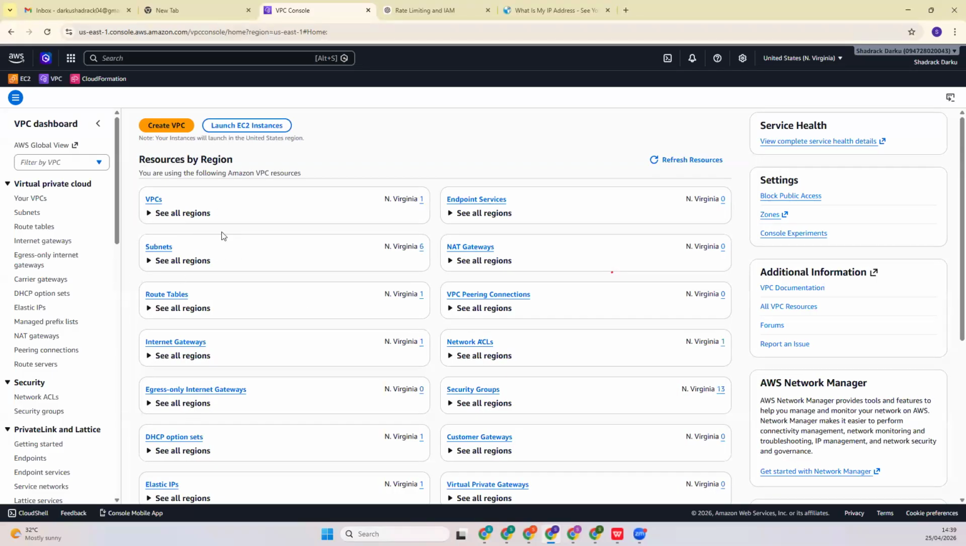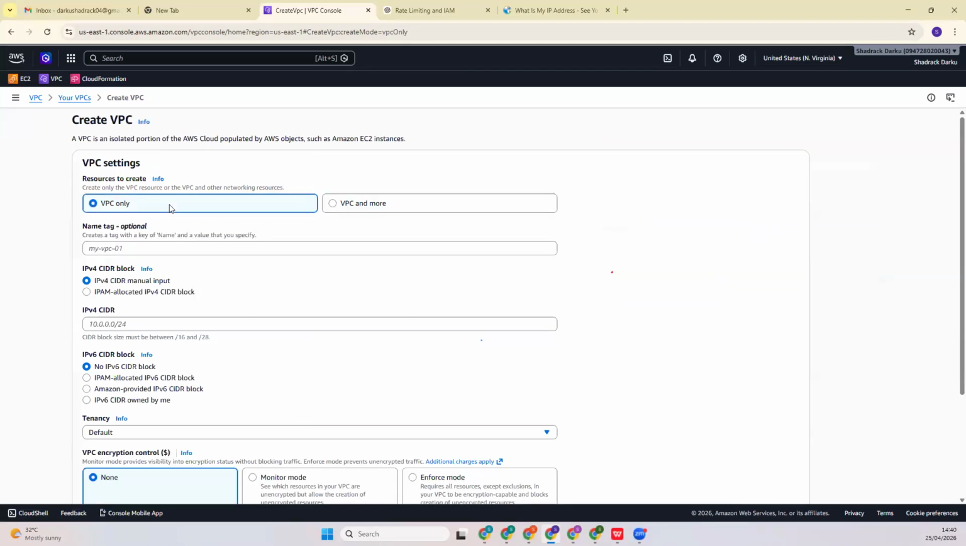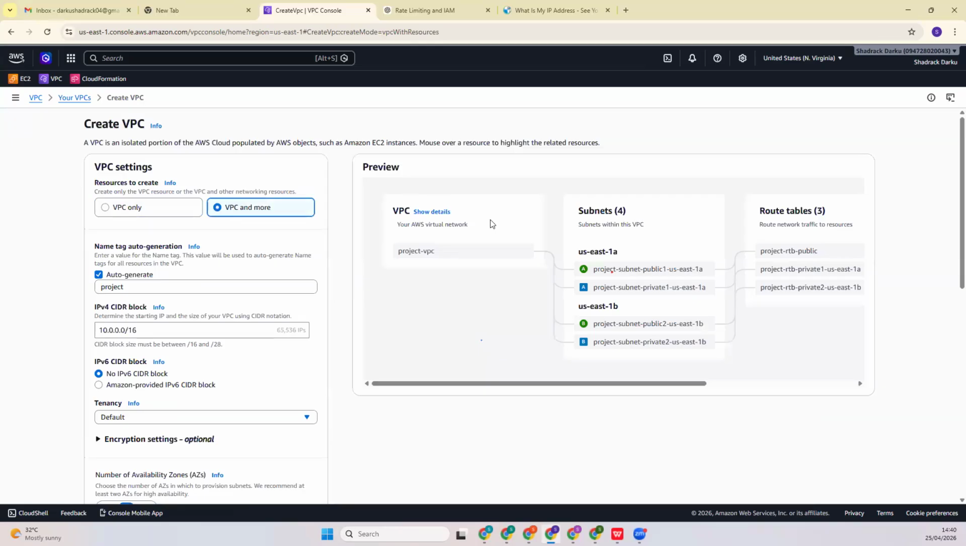So we want to create our own VPC. These things cost money, so if you're not on the free tier, just be careful. Now, we have two ways of creating a VPC. We have VPC only. If I go VPC only, I'll create a VPC and provision the NAT gateway, the internet gateway, and the route tables. I'll do everything manually myself. If I go for VPC and more, it already builds all the connections for you. So if you want things done quickly, you just go for VPC and more.